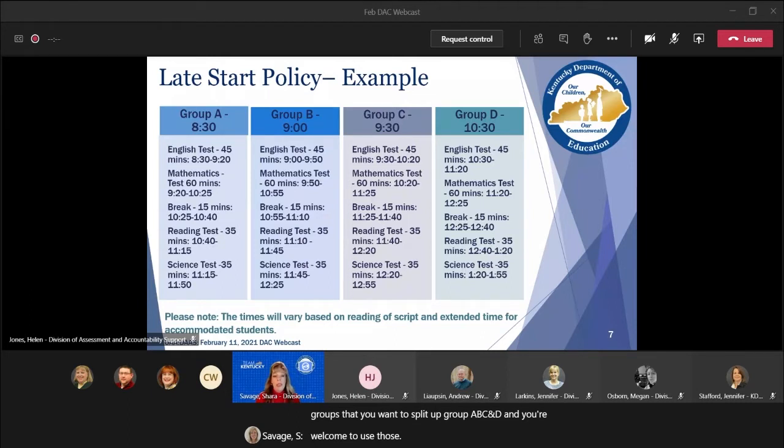So I just want to remind you again, though, that this policy is limited to multiple overlapping sessions only. For example, group A could not start and finish prior to group D starting. So most importantly, please ensure that these student groups do not have the opportunity to mingle or pass in the hallway during any staggered testing schedule. And also, these are just some examples of staggered start times that could be utilized with the late start policy.